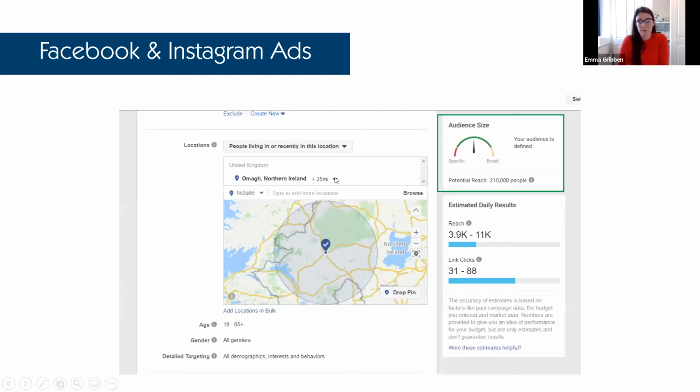Okay. So when you're putting your saved audience together, it looks a little bit like this. You just go through all of your steps and choose your location. When you're putting it together, Facebook will tell you how many people fall into that audience. So just with the options I chose in there, when I did the screenshot, there were 210,000 people that fell into my audience. Notice here it says my audience is defined. It's not too broad and it's not too specific. You can't run an ad if your audience has less than 1,000 people in it. So if that was the case, you'd need to increase some of your parameters.